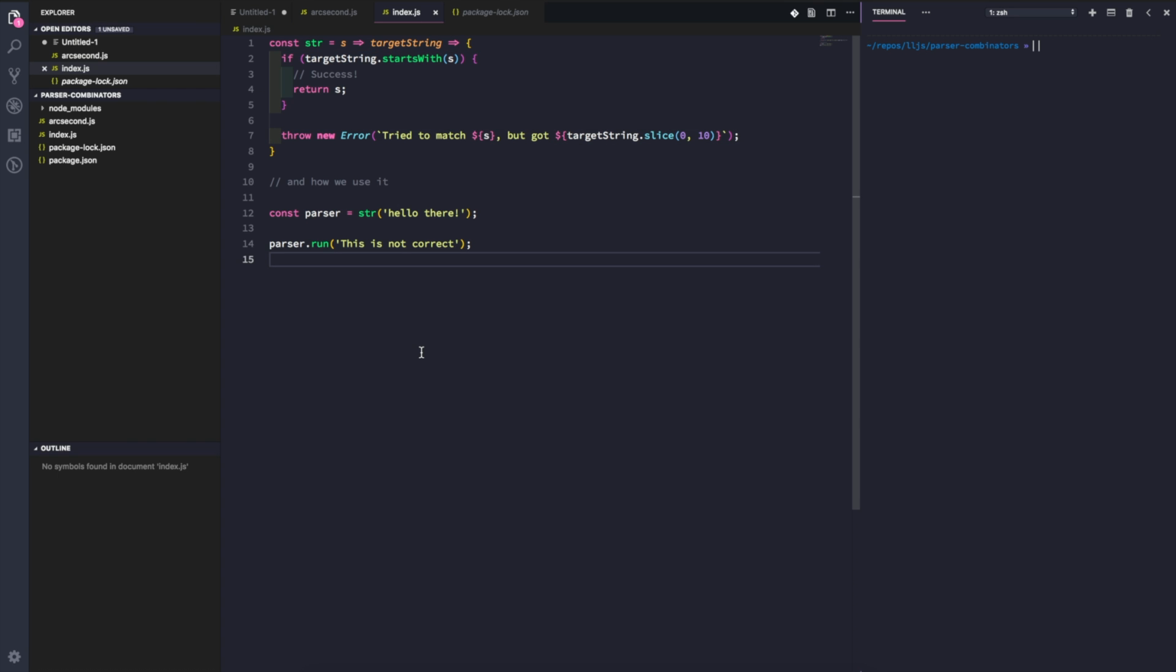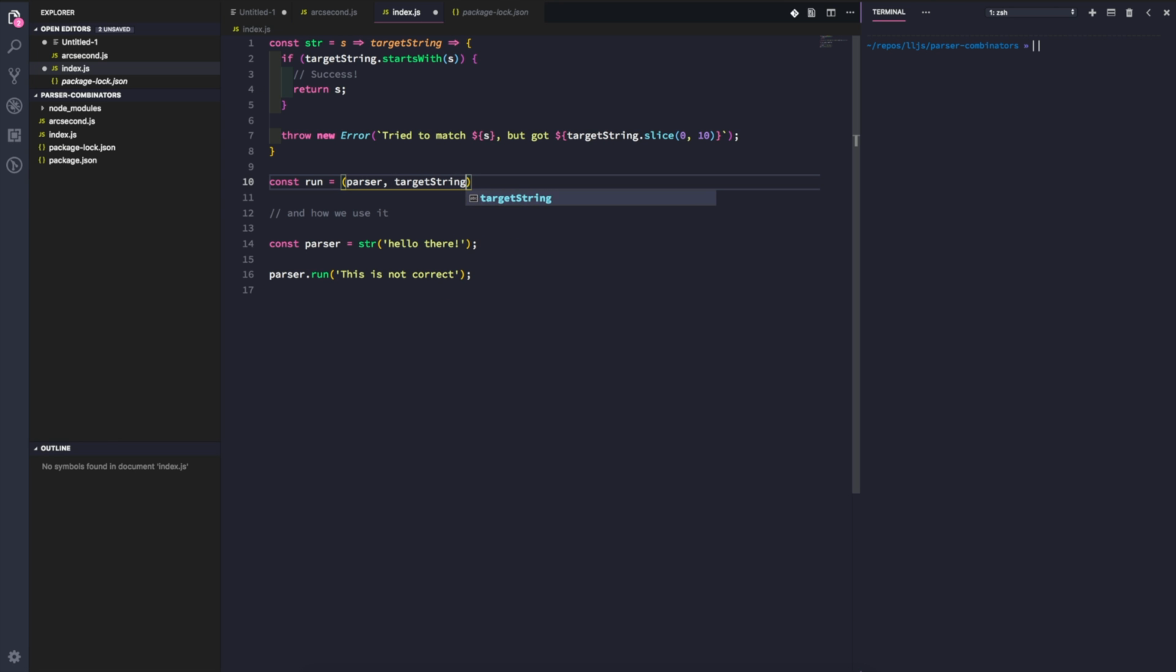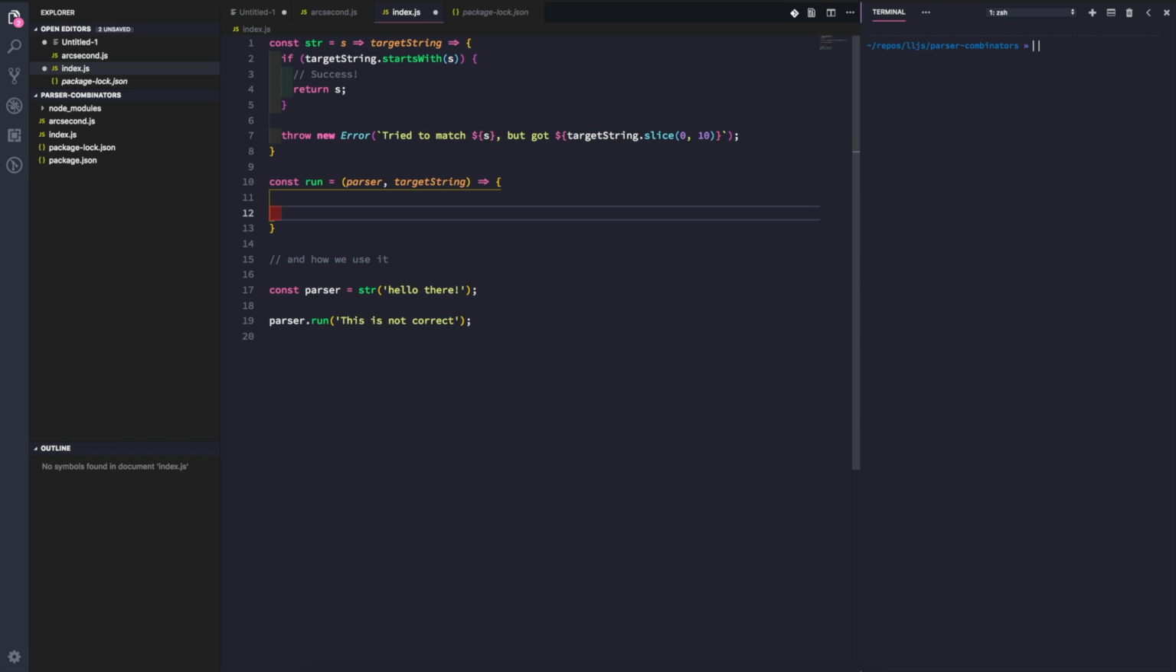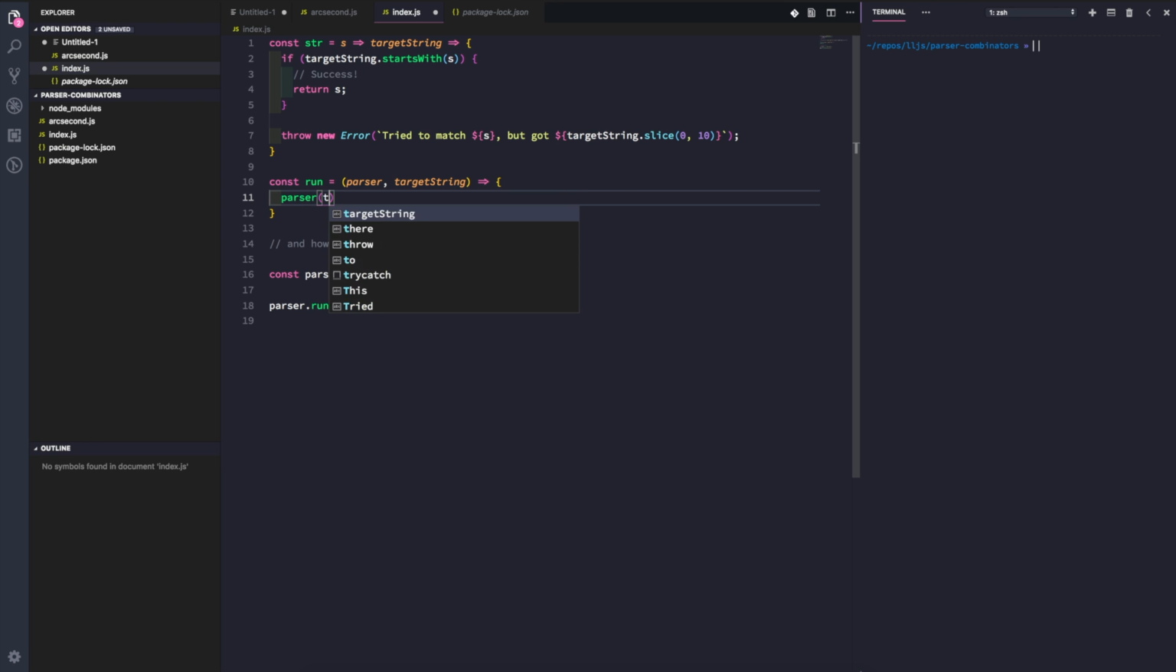So let's test this out. Since we don't have a .run method at the moment, because these are just functions, let's actually write a function just called run. The run function is going to take a parser and it's going to take a target string. And what we're going to do with that is we're going to say parser, and we're going to give it our target string, and then we're just going to return that.